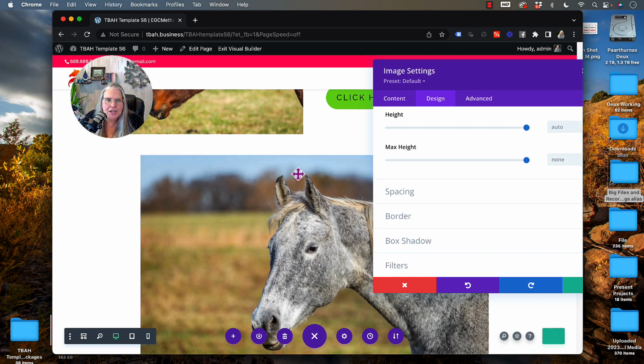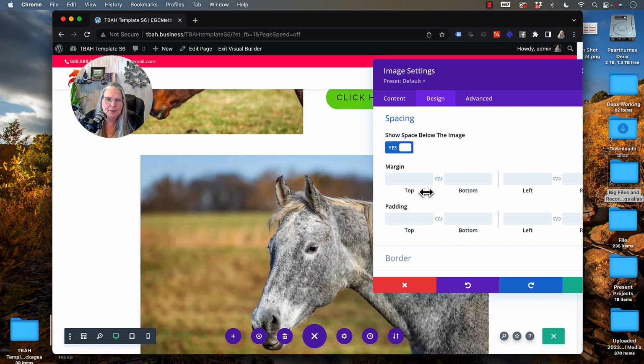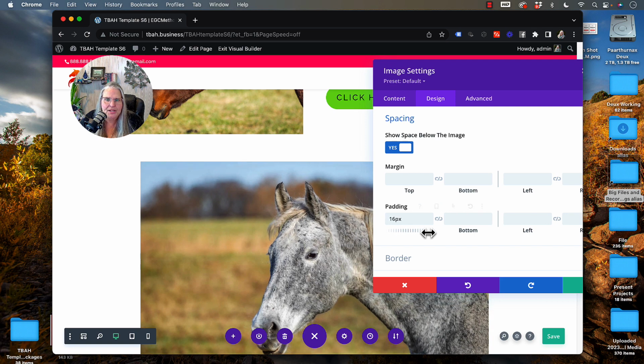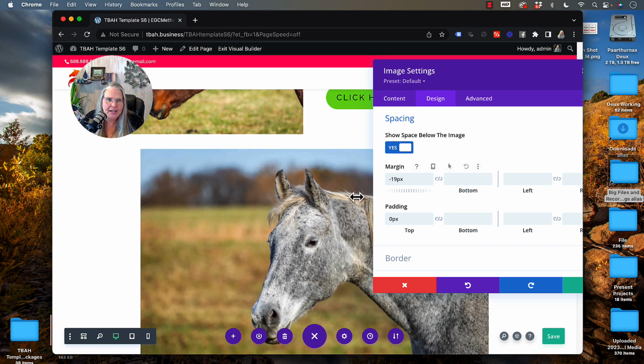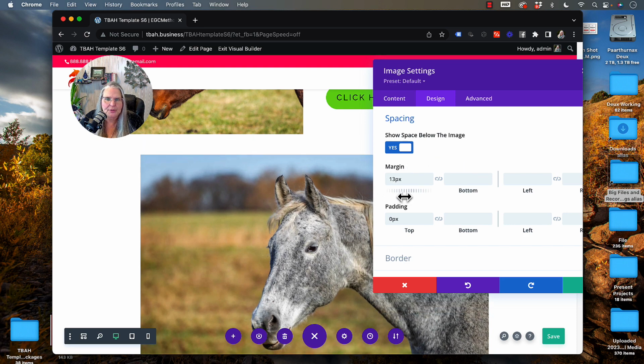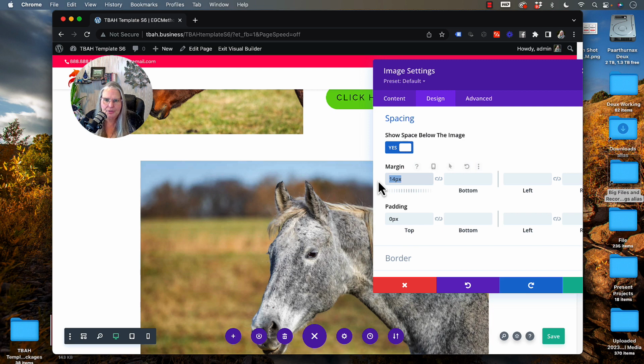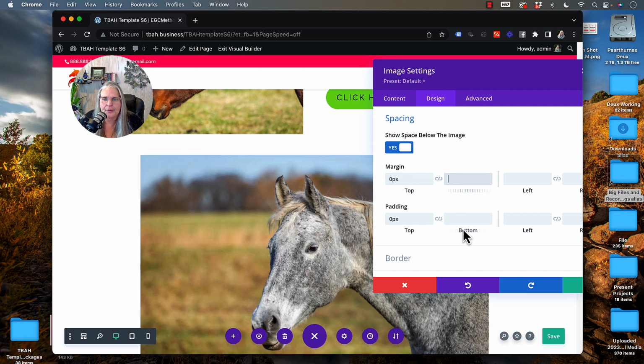I can also change the spacing, which is the margin is the spacing between this image and what is above it. And padding is the spacing between this edge and the image itself. So if padding can be positive but not negative, margins can be negative. So if you see I move that up, it'll move it down for me. I'm going to go ahead and reset both of these to 0.